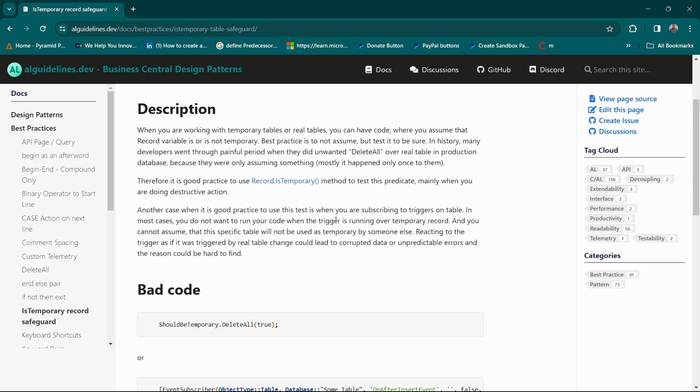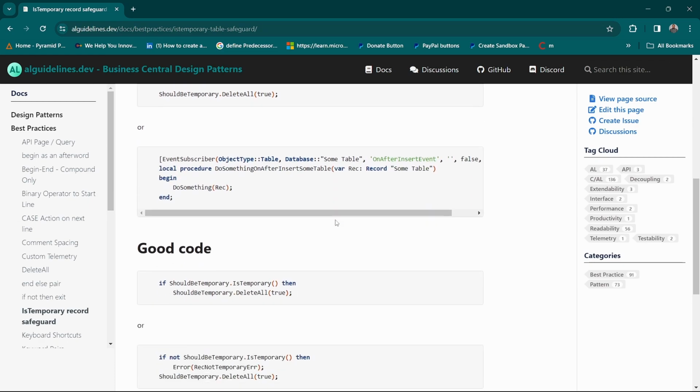This applies when subscribing to triggers like on insert, on update, on modify, on delete. We are not advised to subscribe to base application table triggers unless necessary, but when we do, we should confirm if the record is temporary.